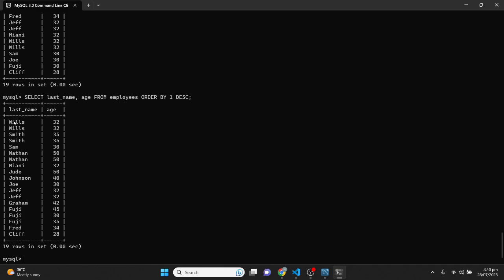Now notice that we have the last name column sorted in descending order. That's from letter Z down to letter A. So the first name that we have is a name that starts with letter W, because we do not have a name that starts with Z, we do not have a name that starts with Y, we do not have a name that starts with X. And then the last name is the one that starts with letter C.